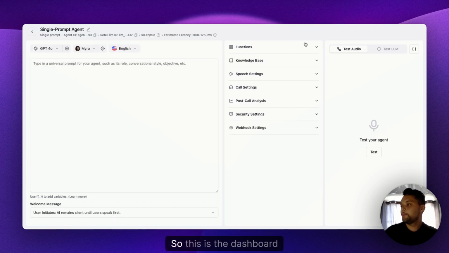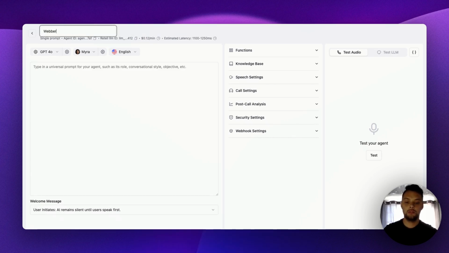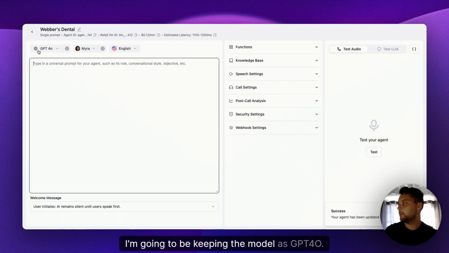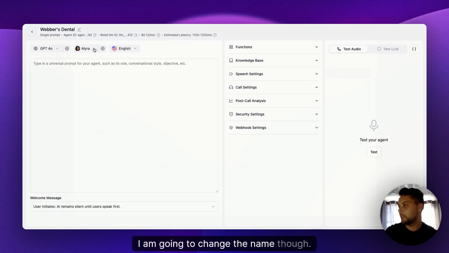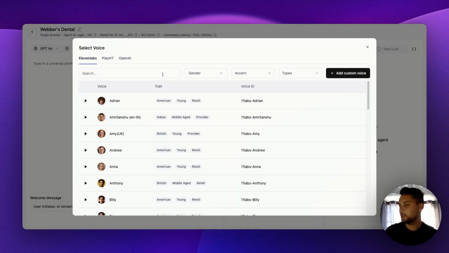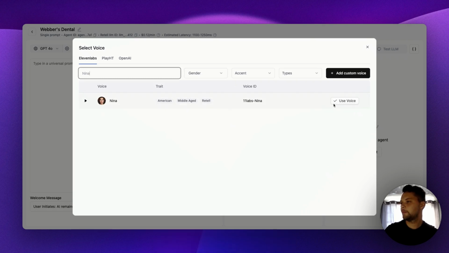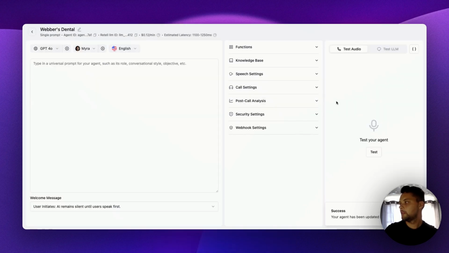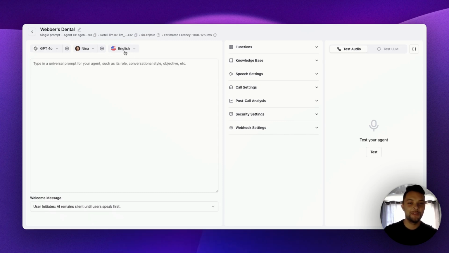Cool. So this is the dashboard once again. So let's just change this to Windows Dental. I'm going to be keeping the model as GPT-4o. I am going to change the name though. I would like to use this voice. Okay, that's changed. So we're going to keep it as English for this video as well.